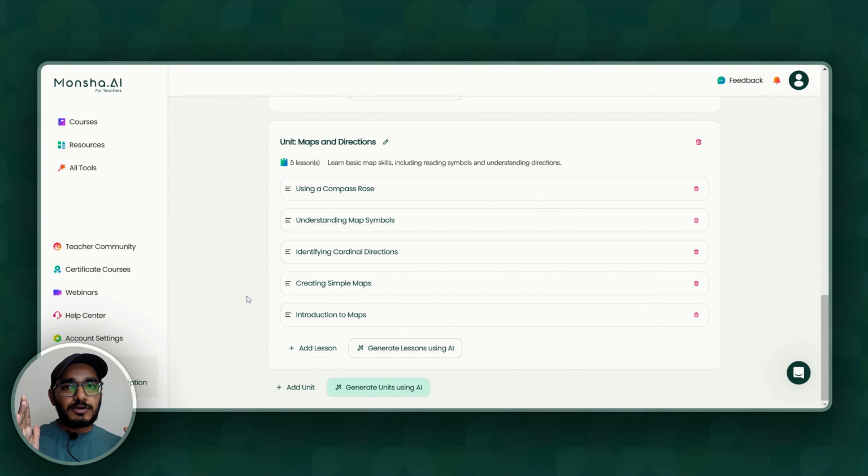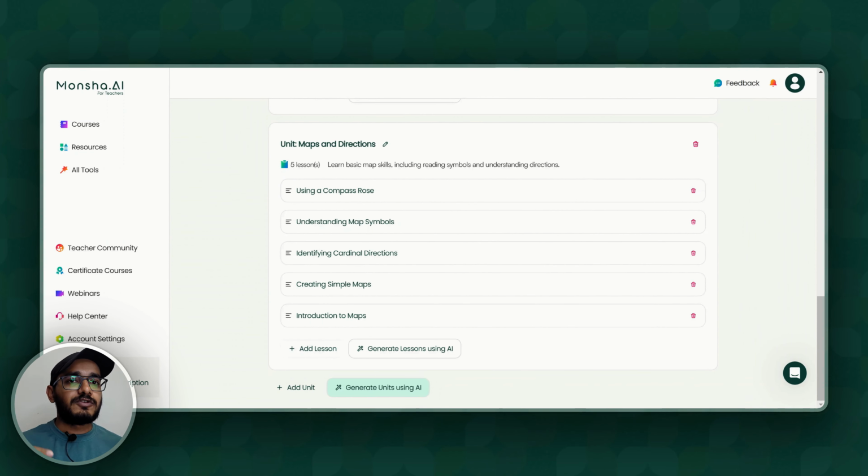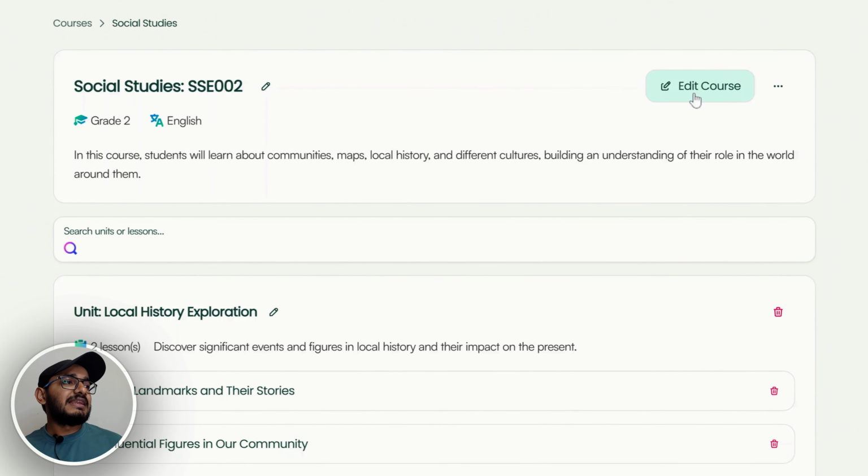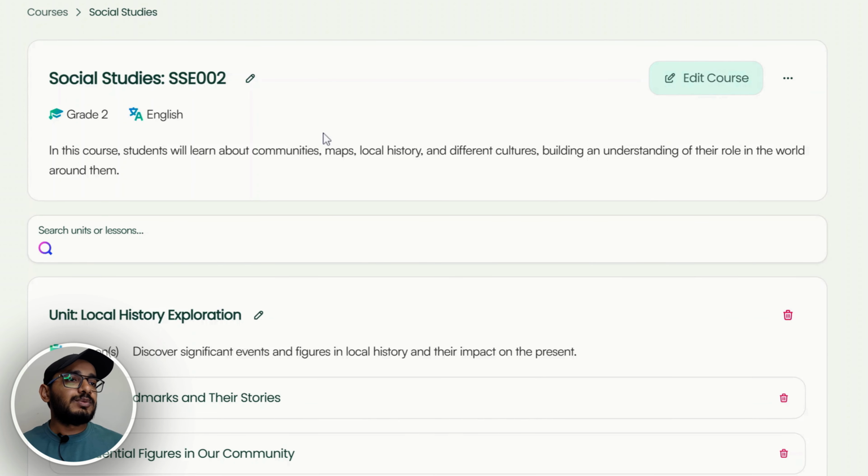So this is your course page, and from this, you can access your units and lessons. And on top of it, you will see an edit course button. So clicking it will allow you to change all these things within this box particularly. So course title, course short code, or grade level, language, or any short description.